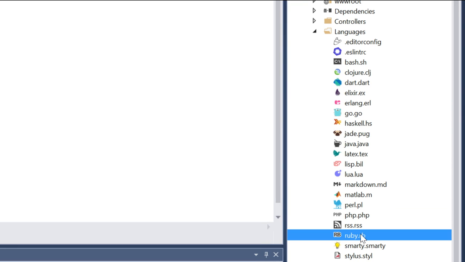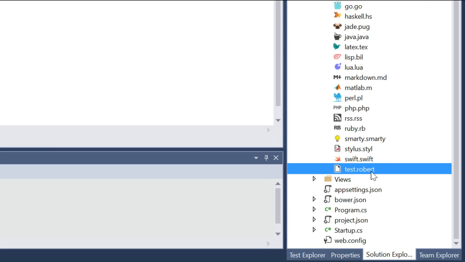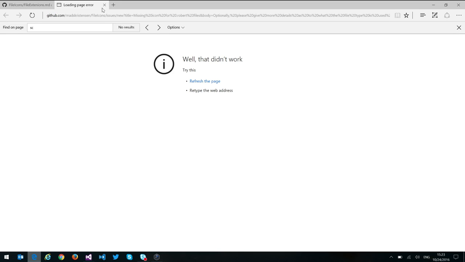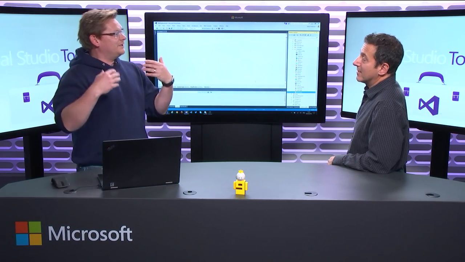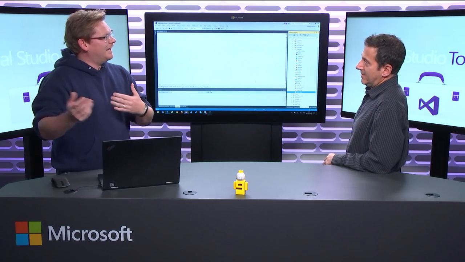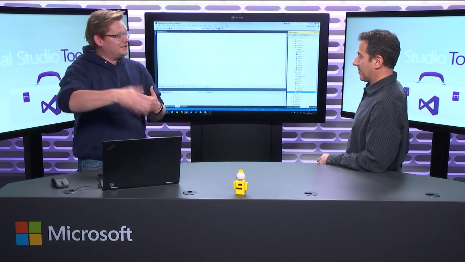So where did that go? Let's see here. Somewhere under T, at the very bottom. Yeah, so this one has that default icon. We don't know what this is. But you can right-click this, and at the very top, you can report missing icon. If we click that, what, is the internet broken? It appears to be. I'm not online. Anyway, that's not important. The important part is that it takes you to GitHub and opens an issue saying, missing support for .robert files. Then I pick that up, find out what the appropriate icon is, and release a new version of the extension that automatically gets into Visual Studio.